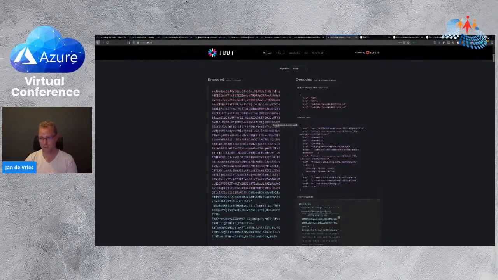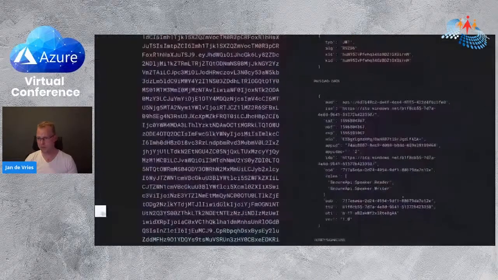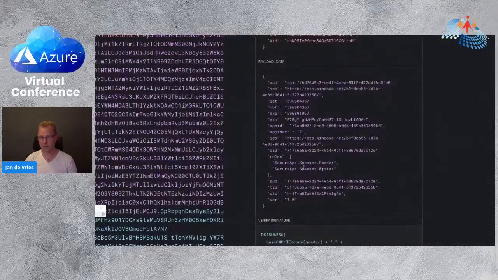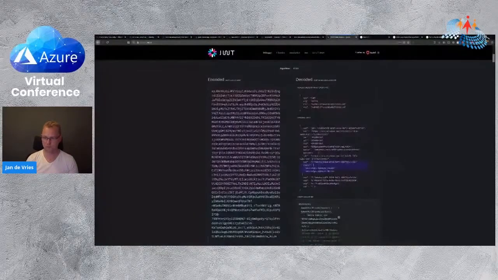But as you can see, these are the roles I got back, and this is the audience. So I'm retrieving a token for this audience, which is one of the valid audiences. It's the application ID URI, and I'm getting the reader and writer roles.